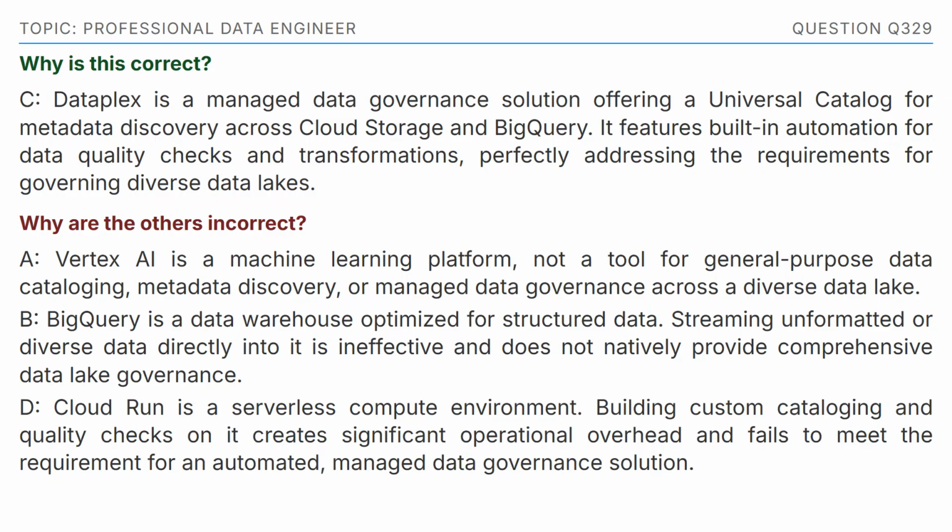Dataflow is a managed data governance solution offering a universal catalog for metadata discovery across cloud storage and BigQuery. It features built-in automation for data quality checks and transformations, perfectly addressing the requirements for governing diverse data lakes. Why are the others incorrect?